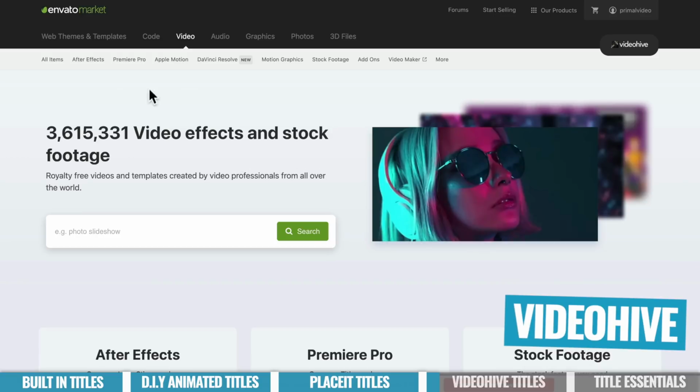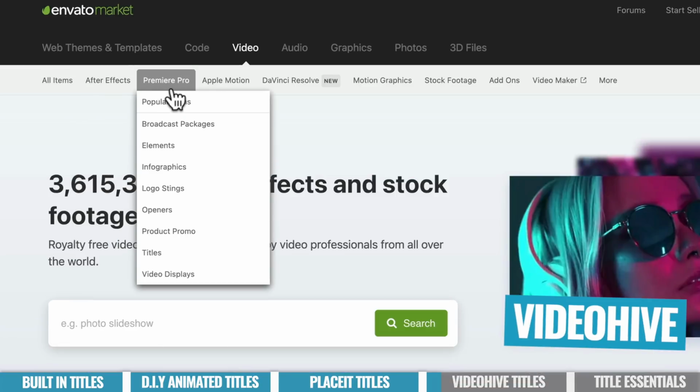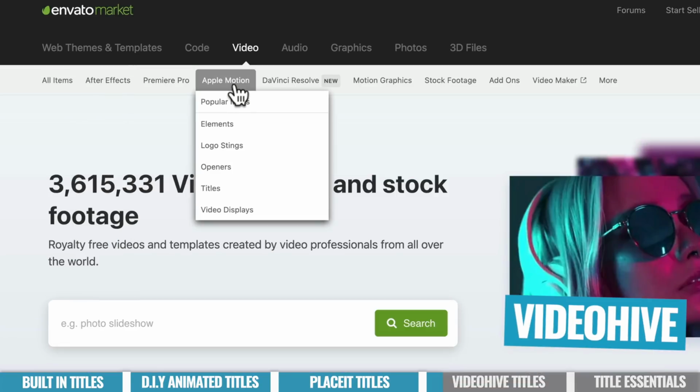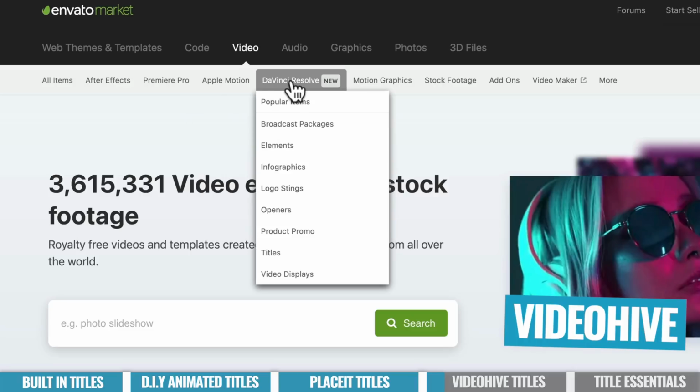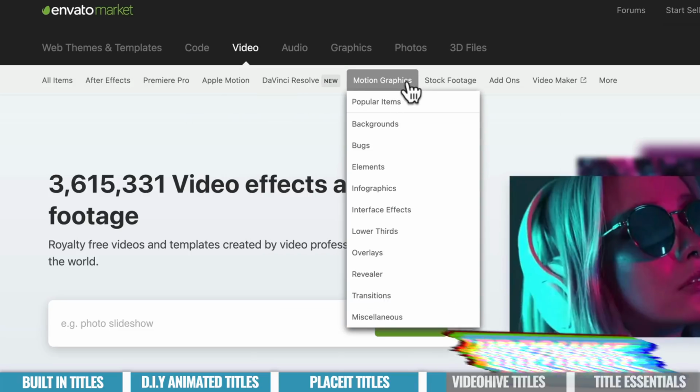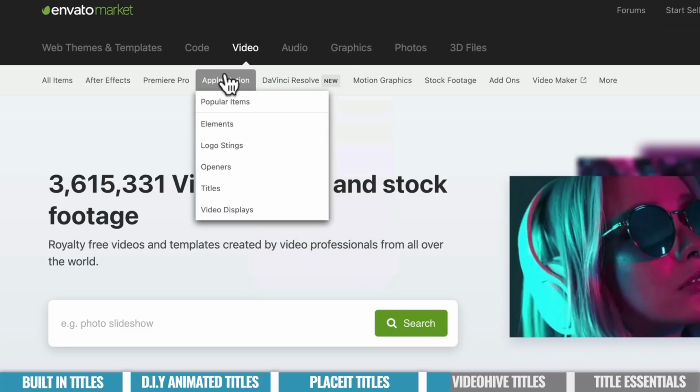Now in here, we can see at the top, we've got a menu here for After Effects, Adobe Premiere, Apple Motion, which is Final Cut as well, and DaVinci Resolve. There's also an extra option here just for generic motion graphics, and these will work in any video editing app or software, but they're not customizable like these other ones here are.